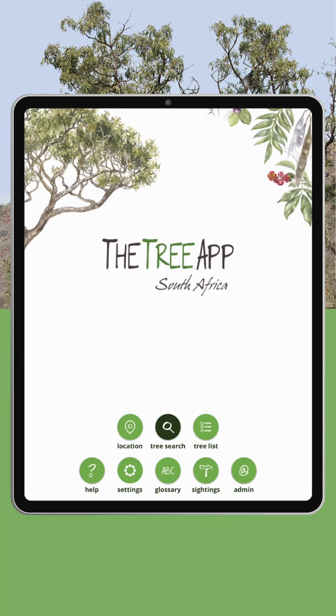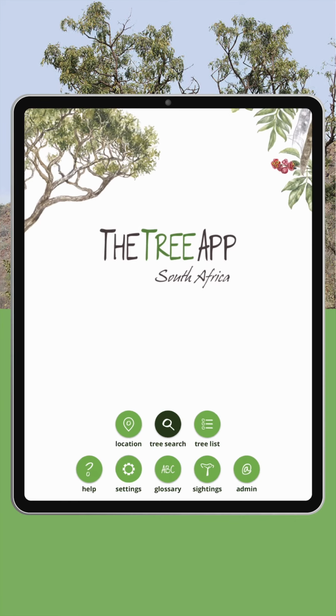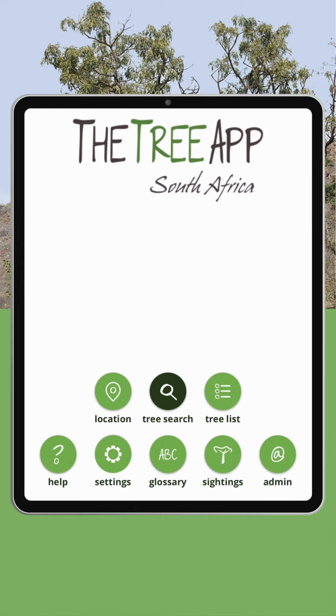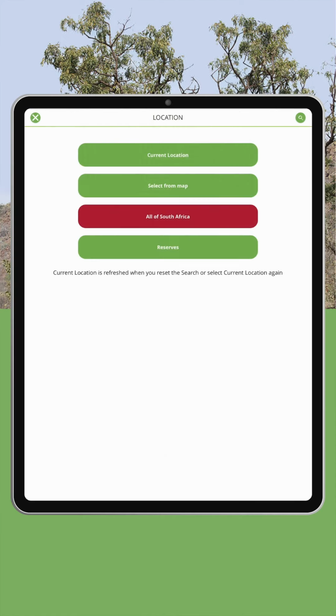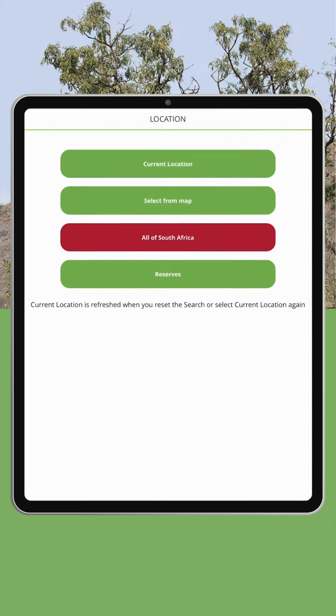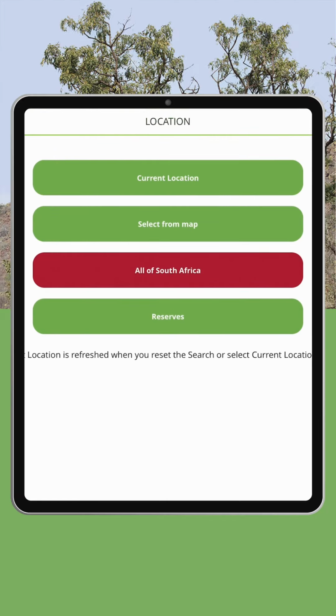Open the home screen. In the lower half, you will see a two-layered set of buttons. On the top row, on the left, is Location. Select this button to bring up the location screen. On this screen, there are 4 choices. At any time when you open the screen, the active choice will be in red. Here it is highlighting all of South Africa, and 1,114 trees are active.